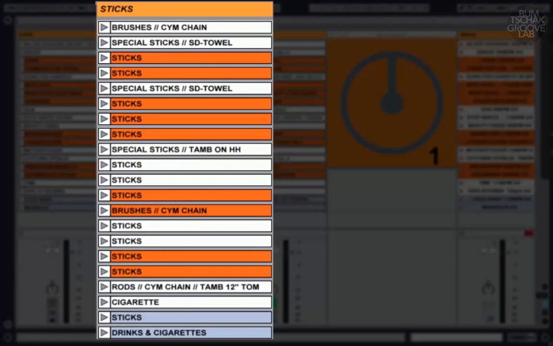The sticks track gives me all the information for each song on what kind of sticks I need to use. Is it brushes, hot rods, mallets, drum sticks, or whatever? Additionally, it tells me if I need to prepare my drum kit in a special way for a particular song, like putting a cymbal chain on my right cymbal, or using a towel on the snare drum, or putting a tambourine on the hi-hat and whatnot.